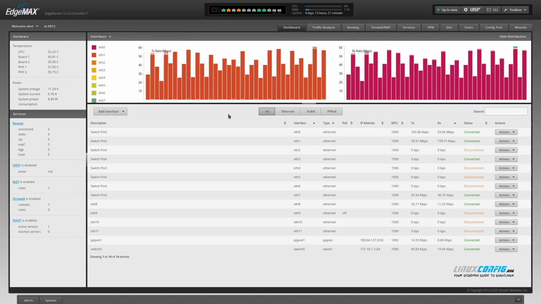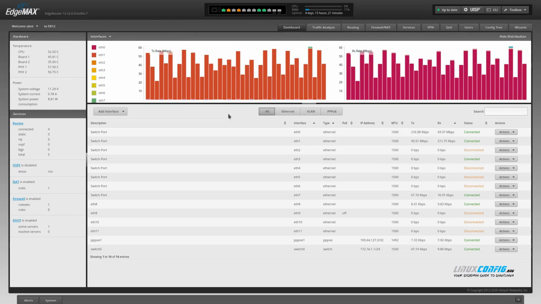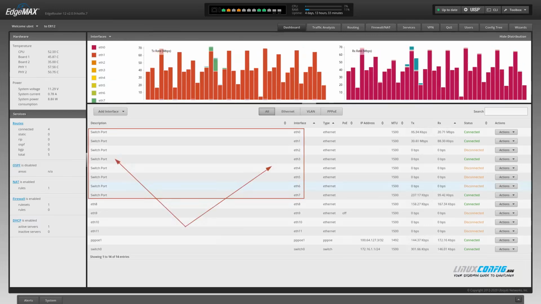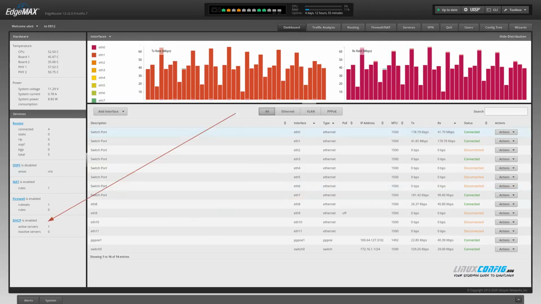Let's get started! Before we dive into the actual configuration, let me give you an overview of what we're going to achieve in this tutorial. First, we'll configure the Edge router so that ports 0 through 7 operate as a single switch. This will allow all devices connected to these ports to communicate with each other as if they were on the same local network. Next, we'll set up the DHCP server to automatically assign IP addresses to devices on the switch.